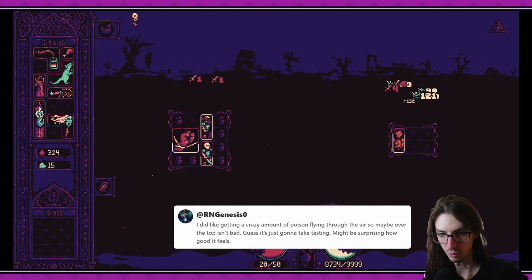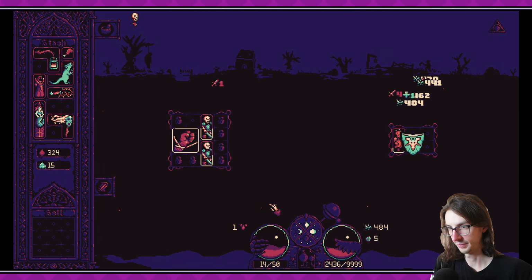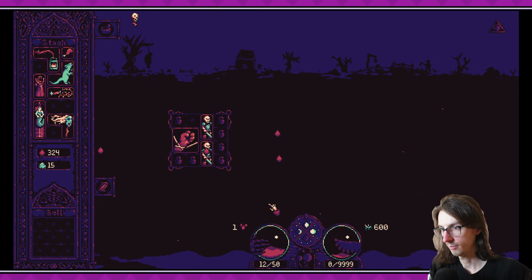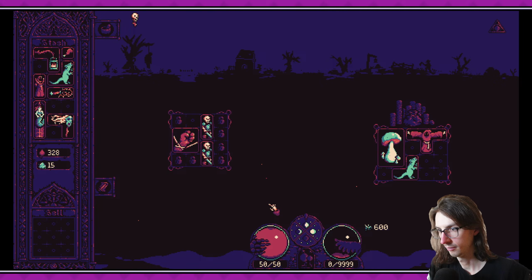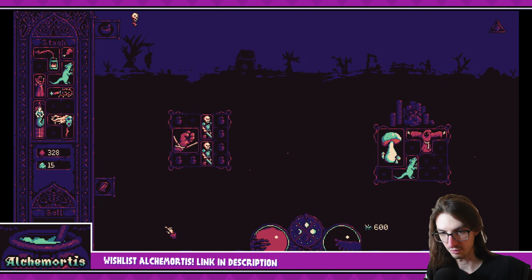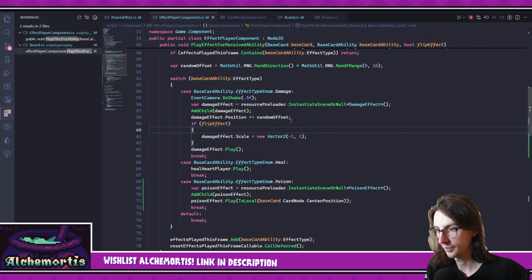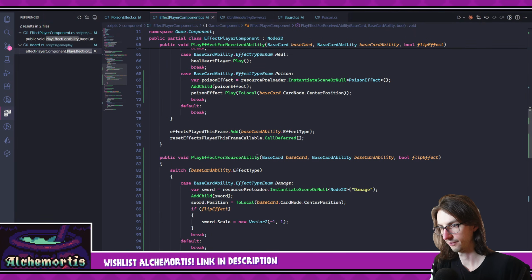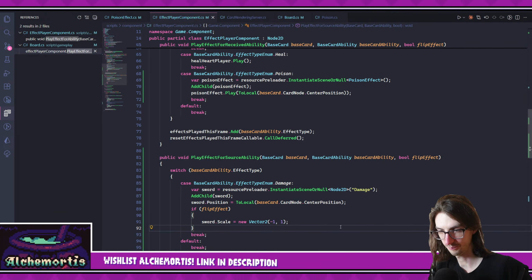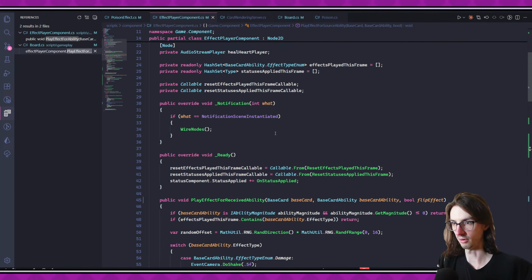I did like getting a crazy amount of poison flying through the air, so maybe over the top isn't bad. It's just going to take testing, might be surprising how good it feels. More visuals going on adds to the effect, especially with the right sound effects. Yeah. So we'll keep playing with this, and we'll try to identify another effect to do here. We've got damage in place. It's going to require some finagling, but that's all right.